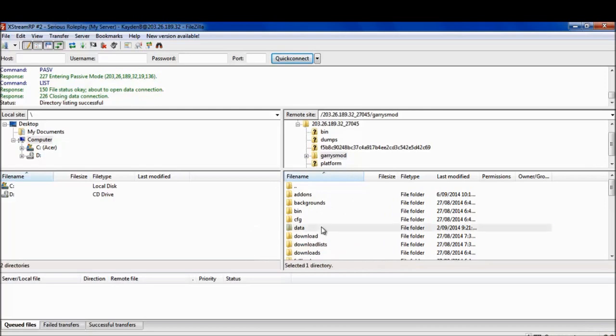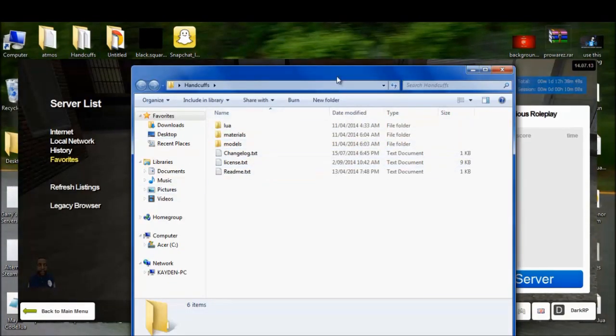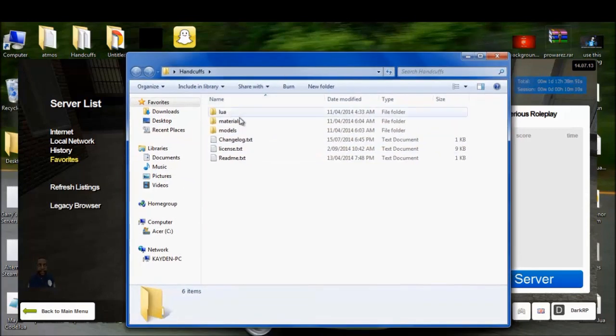Okay, for example, where is it? The handcuffs. I bought this, and you should see some materials and models or whatever it should be called. If it's just got Lua in the addon, then you do not need to add them to FastDL. FastDL will accept materials, models, sounds, and resources.